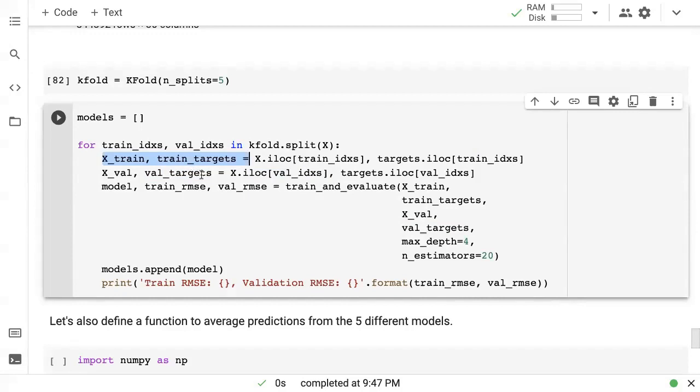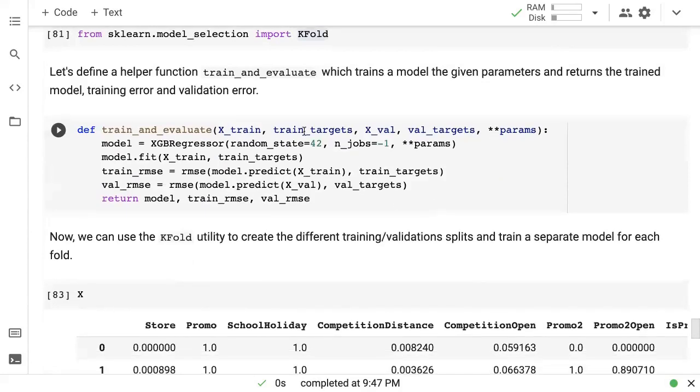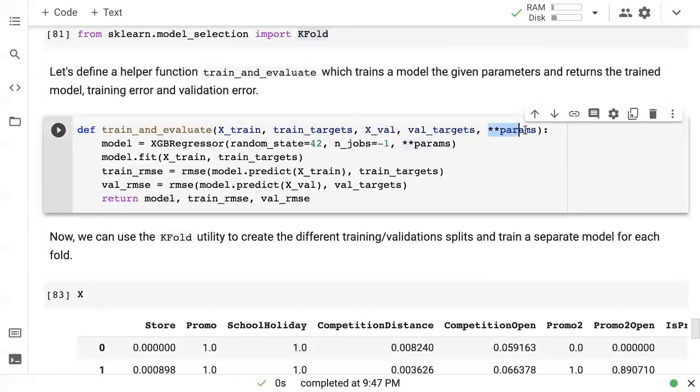Now we need to actually train and evaluate the model. So I've written a simple function here, train_and_evaluate, which takes X_train, train_targets, X_val, val_targets. It takes a bunch of parameters, like we are passing max_depth 4, n_estimators 20, etc. And this is defined here. A variable number of parameters are typically captured using **params, and then those params are passed directly into an XGBoost regressor. This is just some Python syntax you can look up. This is called kwargs or keyword arguments.